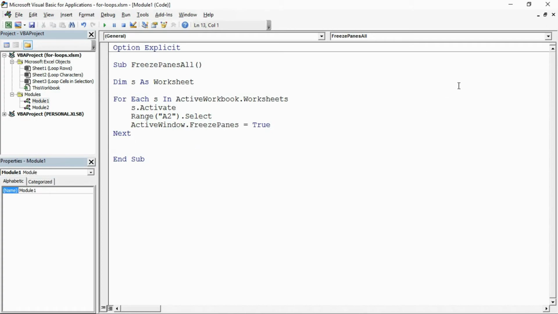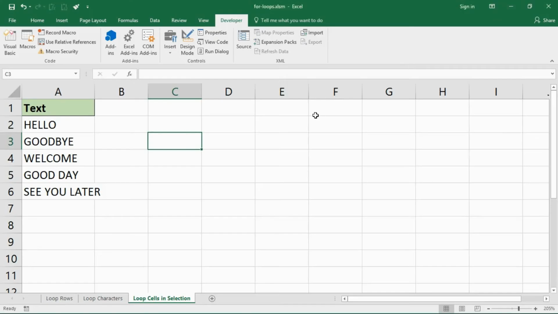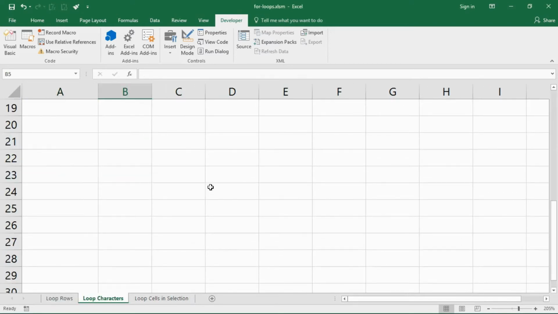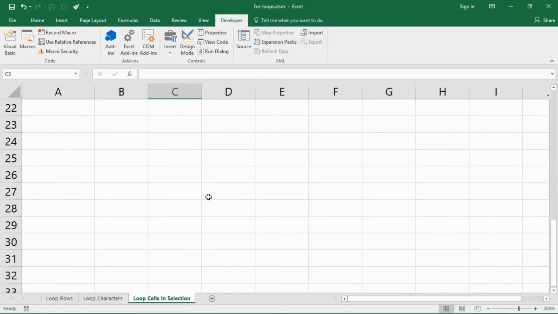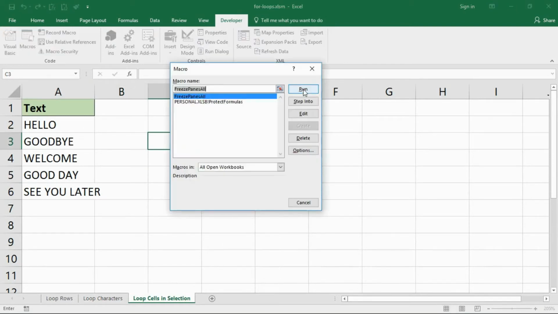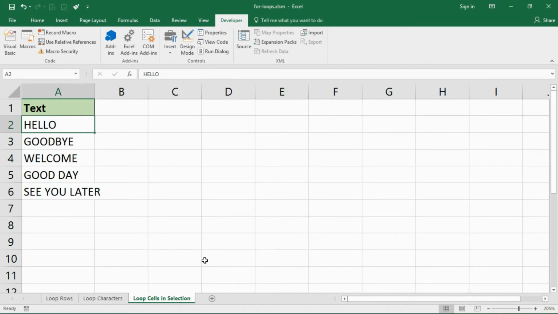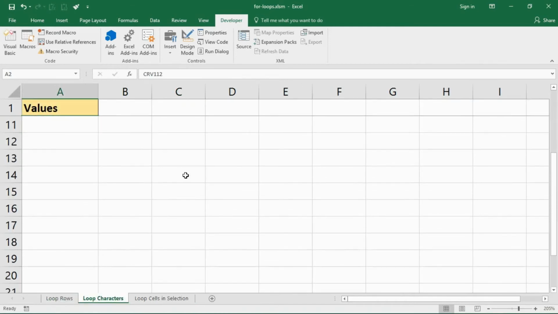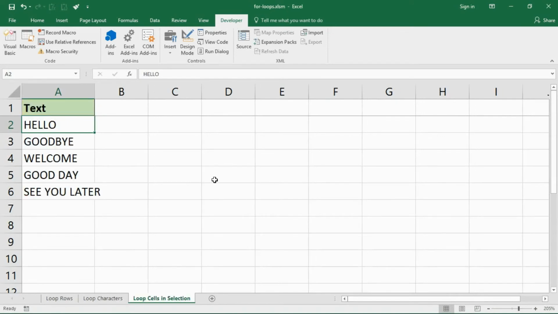So for the last time in this video, I'll minimize that. Notice that no panes are frozen on any of these sheets. Any. I'll stay on this third one. Macros, run it, and here we go. I come down to any of these and they all have their top row frozen. I have performed an action on every sheet of the active workbook. So that was the last example.